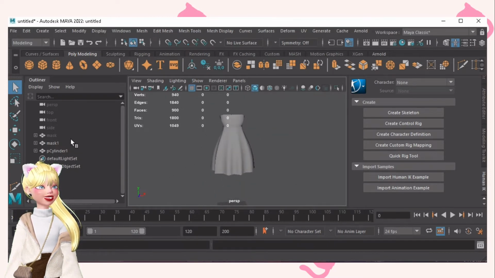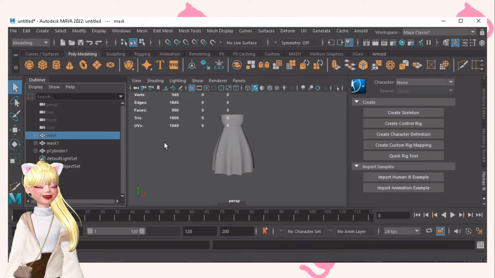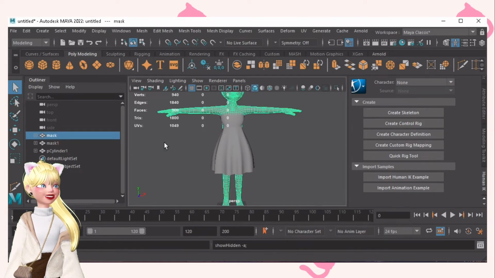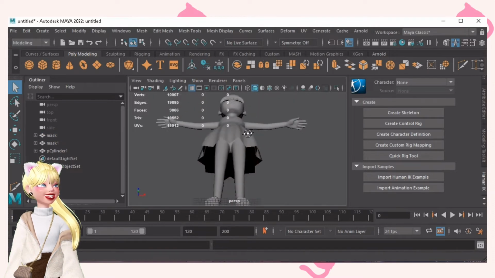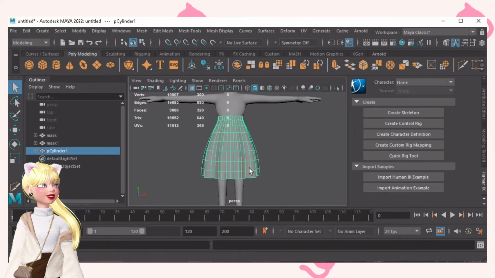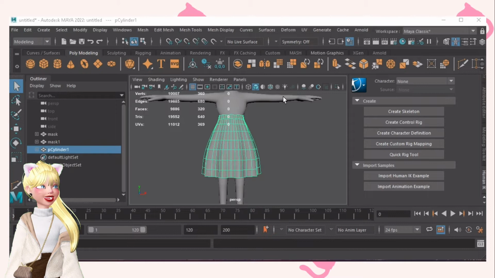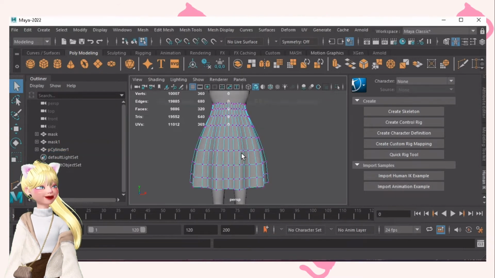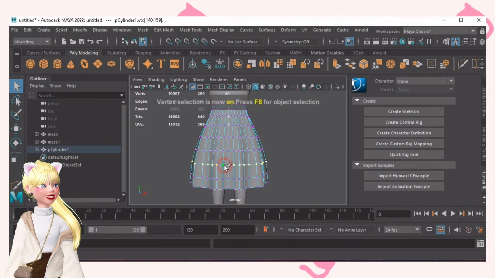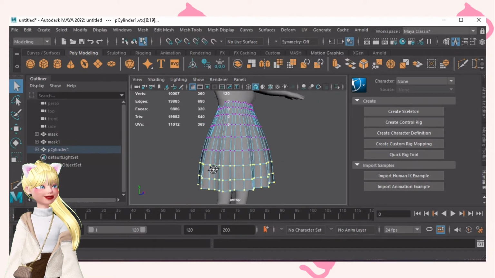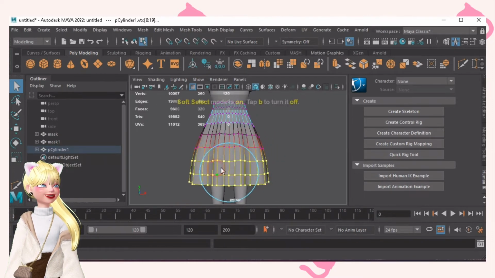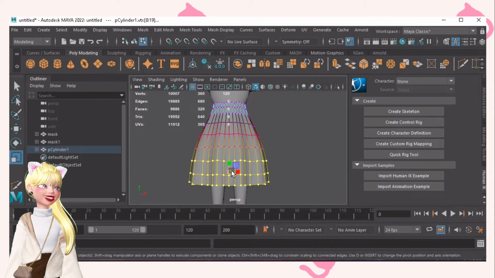Now, let's unhide the mask again by clicking Shift H. And as you can see, this part is kind of awkward, so we are going to resize it a bit. Okay, resize it. F9. Select this part and everything under it. B for soft select, and then resize it. Let's tone it down.